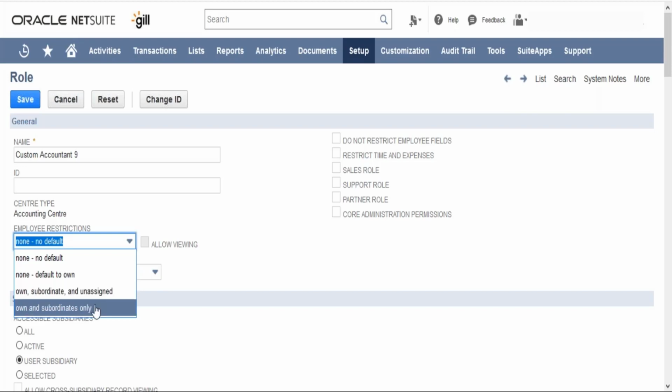Okay, and with own and subordinates only, he will be able to see only transactions which are for his own location or classification, and subordinates or child locations, but he will not be able to see the unassigned transactions. So for a particular transaction, if we have not selected any location, that user will not be able to see those transactions. So do you get these four different options?